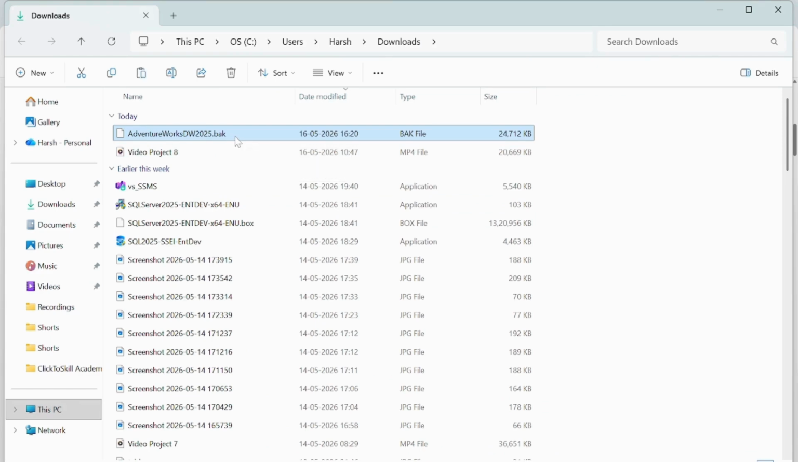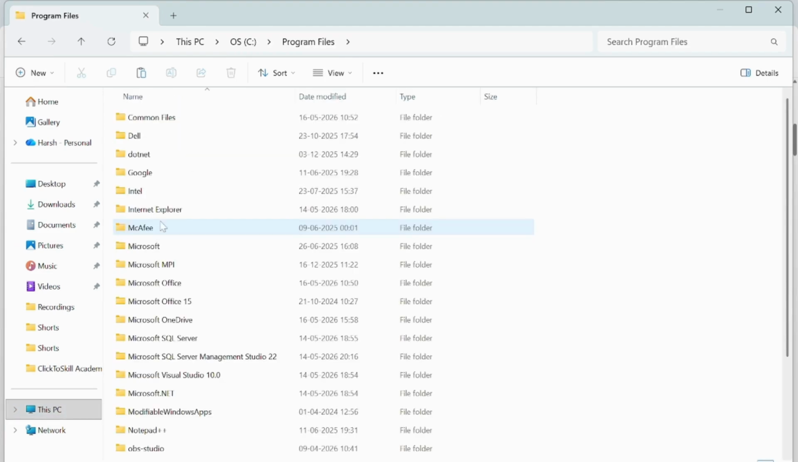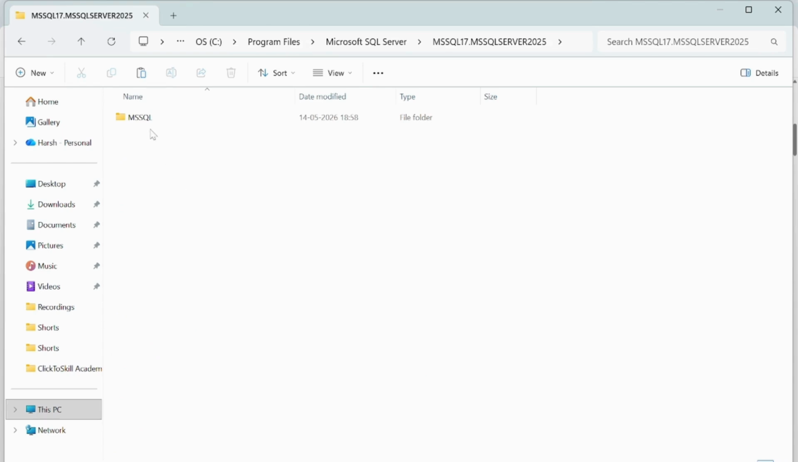Cut or copy this file. Go to C drive, Program Files, your Microsoft SQL Server folder, the latest version of your SQL Server, MSSQL, backup. So this is the place where you need to paste the file that you have downloaded.